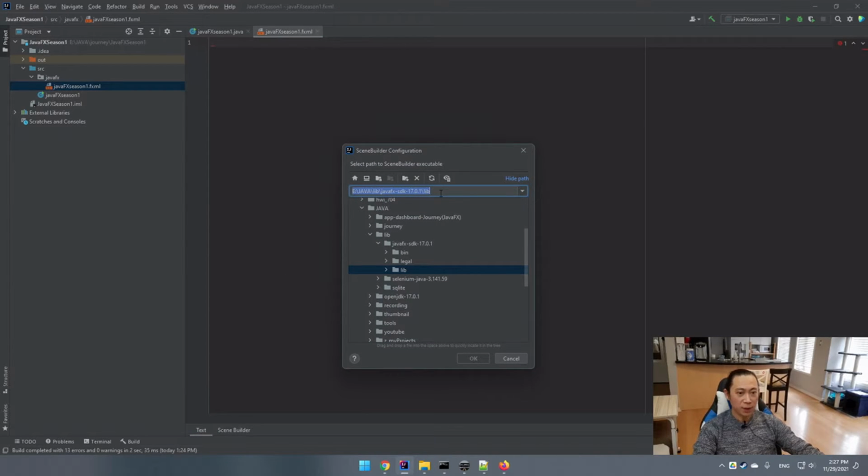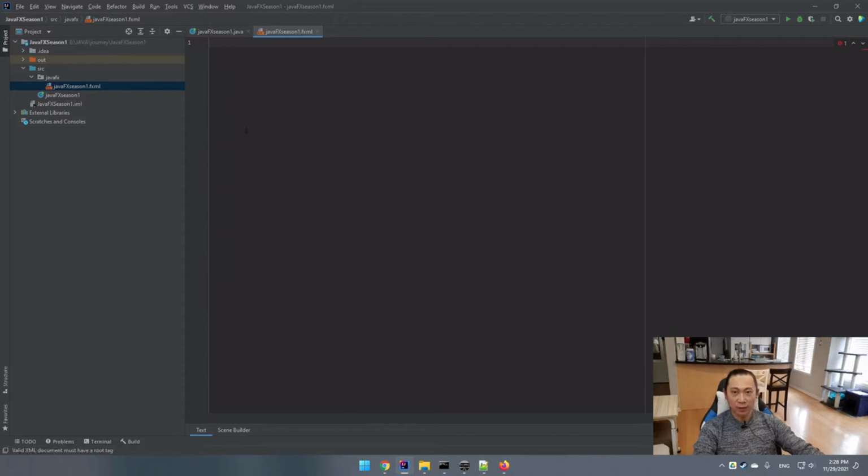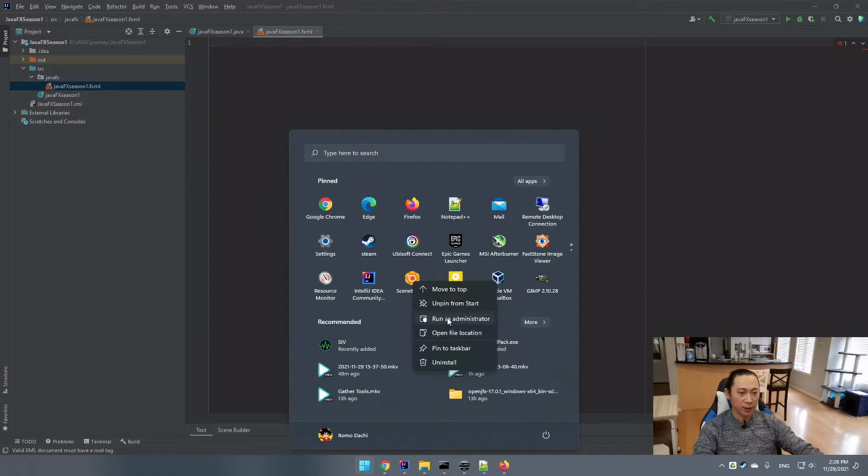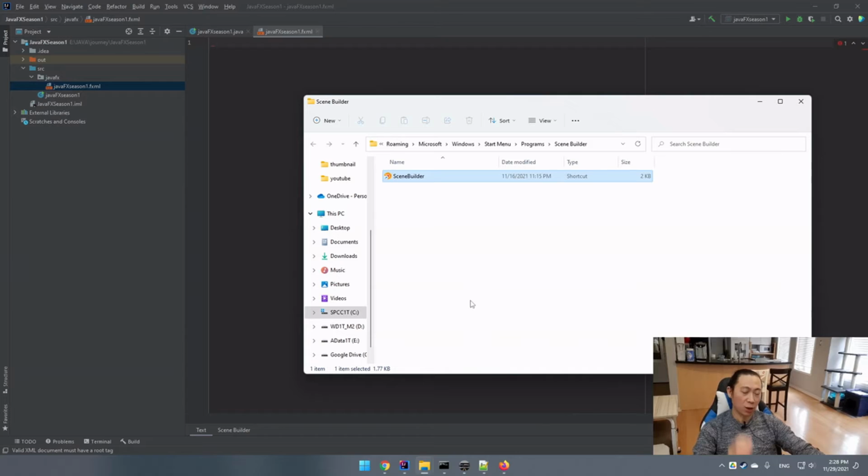Okay. In case IntelliJ is asking, all right, you are using the SceneBuilder. Where is it? Right? We haven't set it up. For now, we can cancel it. To find where you installed your SceneBuilder is quite easy. Just go to your start menu, looking for this icon, right click on it, and say open file location. If you are on Windows 10, it should look similar. Just open this file.